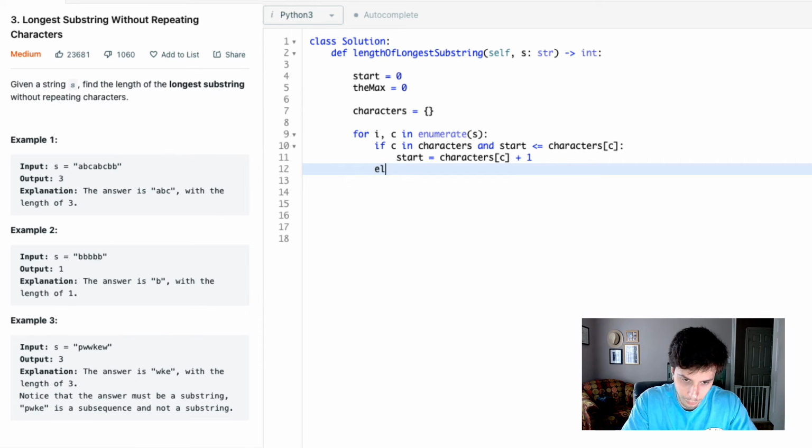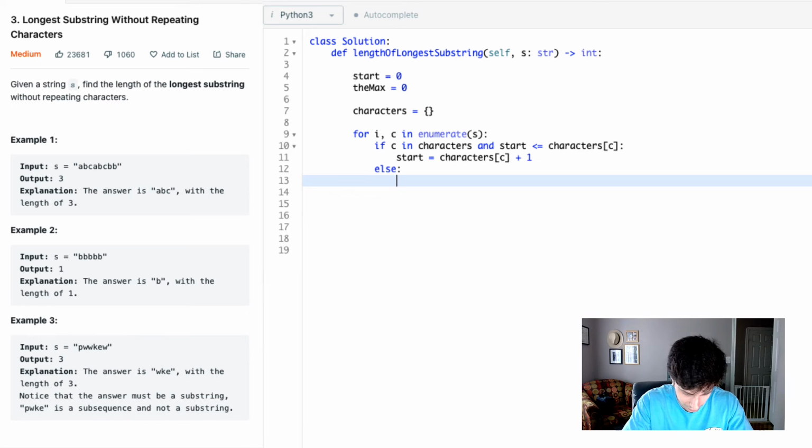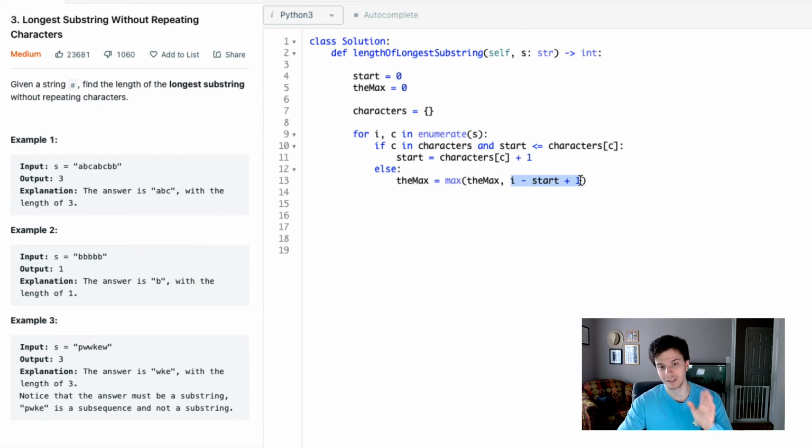Okay. Now, if we're not in this if block, we have an else block. And in this else block, we're going to be checking whether or not we need to update the max. So the max is simply going to be the max function of the current max that we've been tracking, and then also i minus start plus 1. Okay, so i minus start plus 1 is basically the length of the current not subsequence. It's funny, I went over this and I said subsequence. The length of the current substring that we're going over right now.